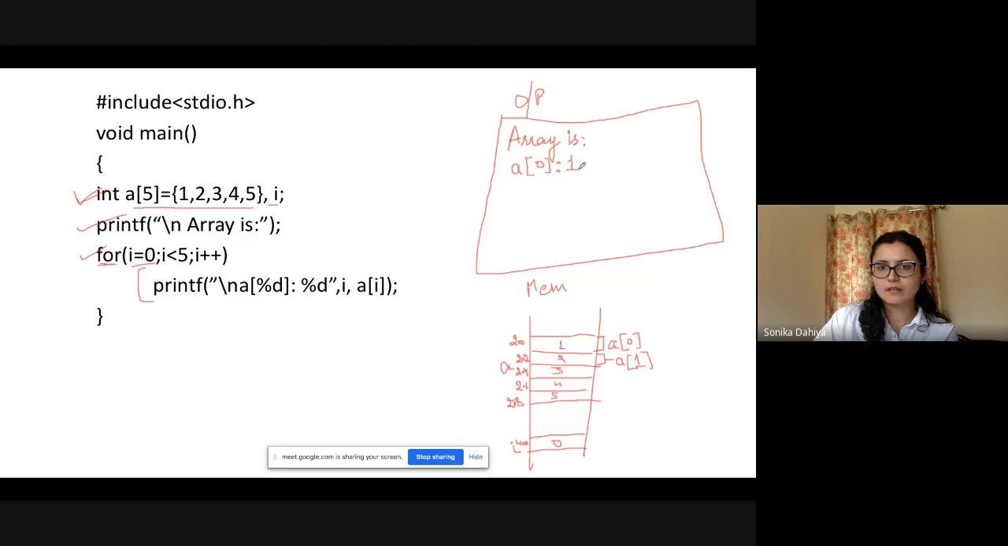Then it will go out of the loop, increment the value of I, and again check; it will be 1 here now. Check I is 1, less than 5, yes, again print this statement, A1, value 2. So on and so forth, the loop will keep on executing till A2 value 3, A3 value 4, and A4, index value 4, is equal to value 5. Is that good? Are we all good with this?